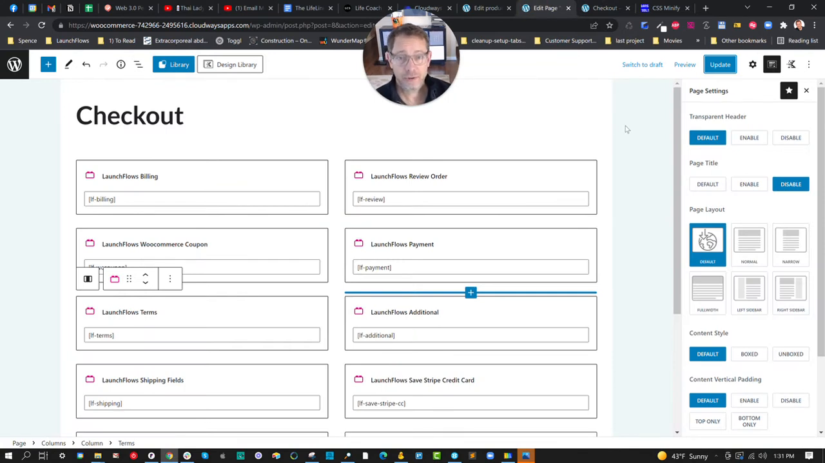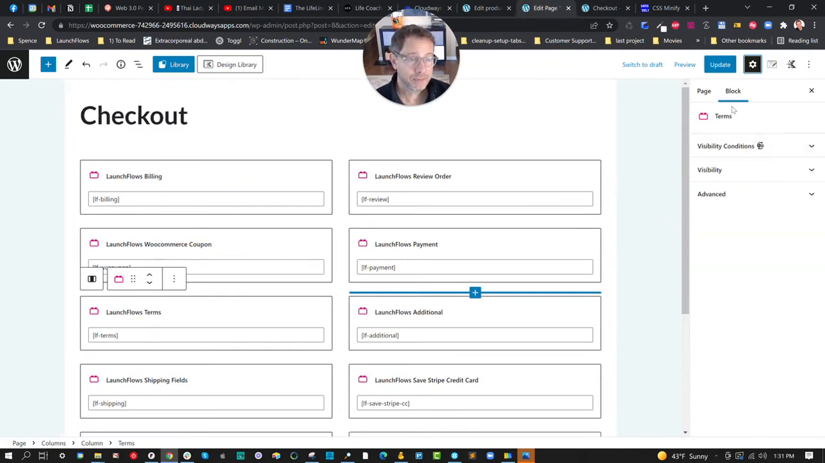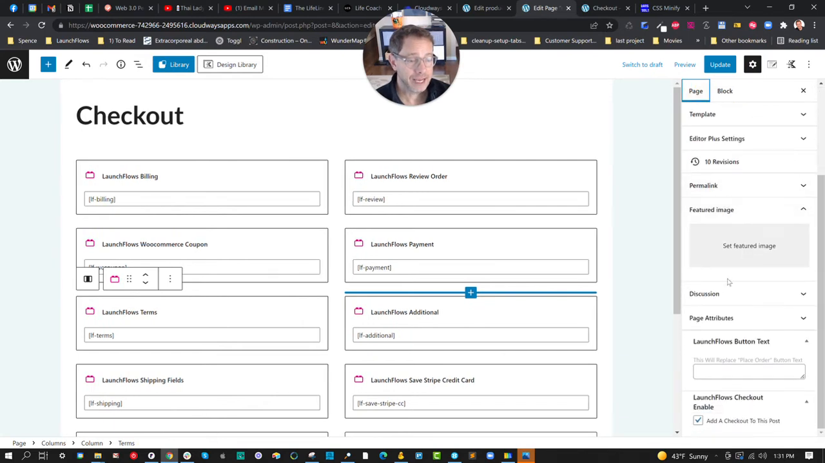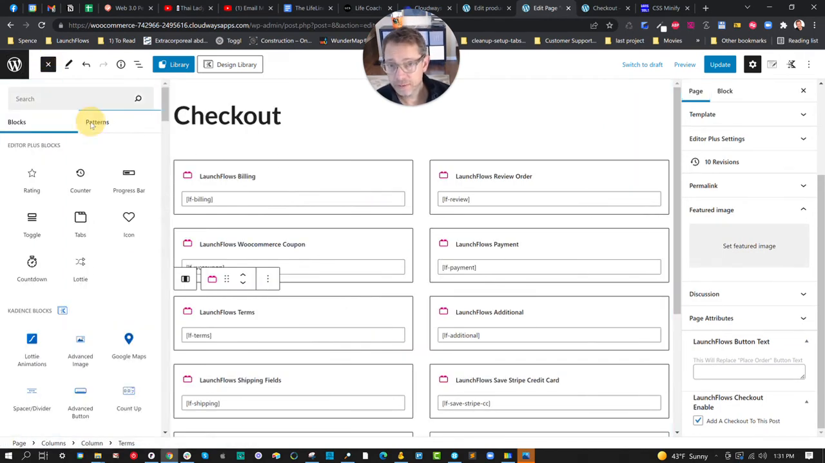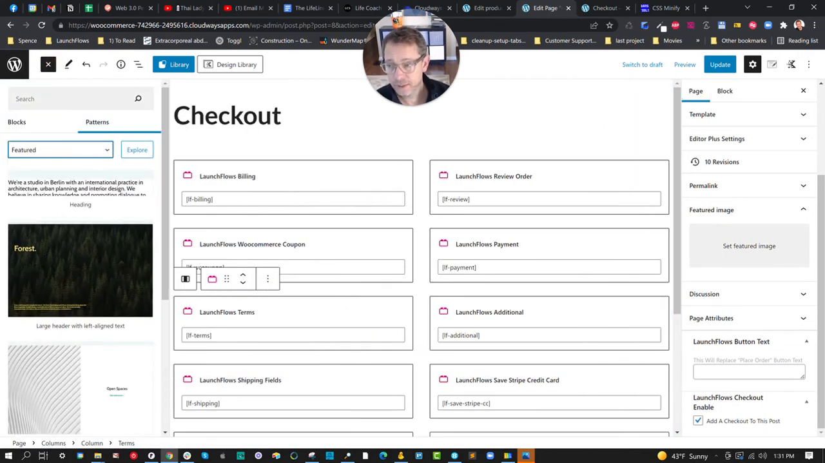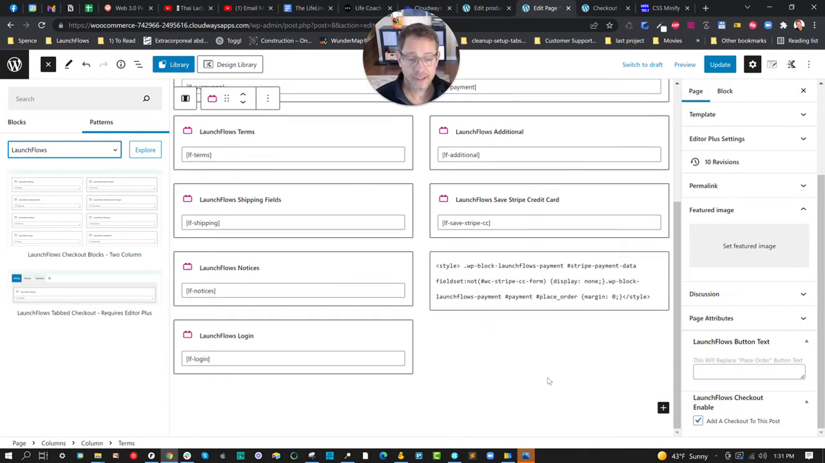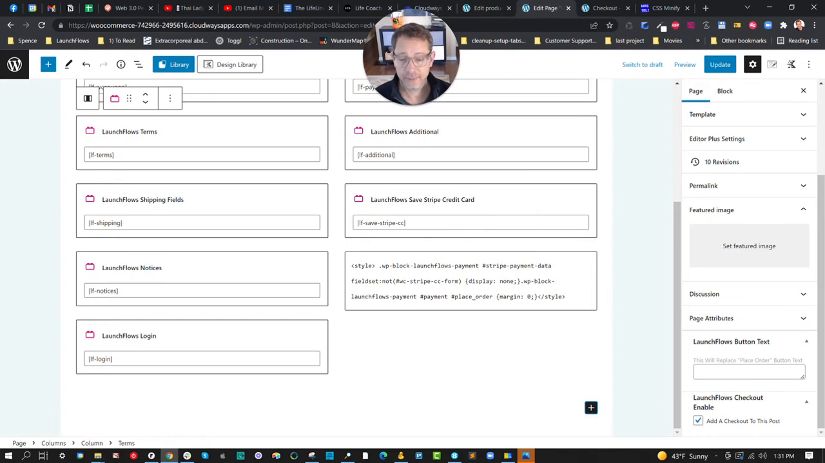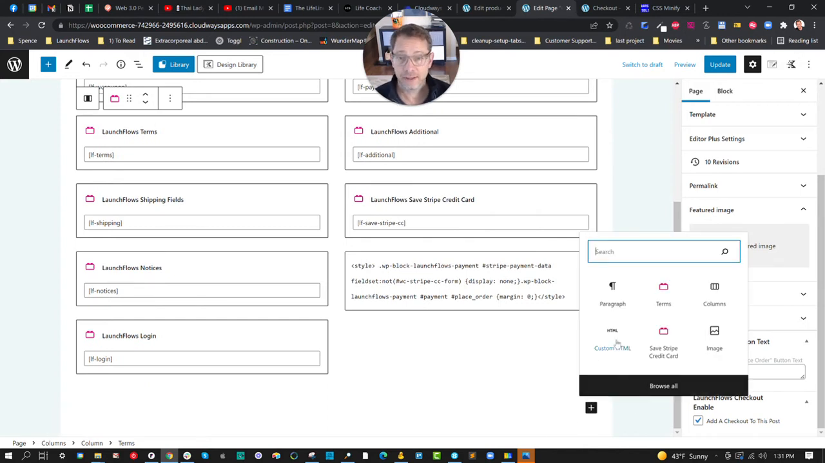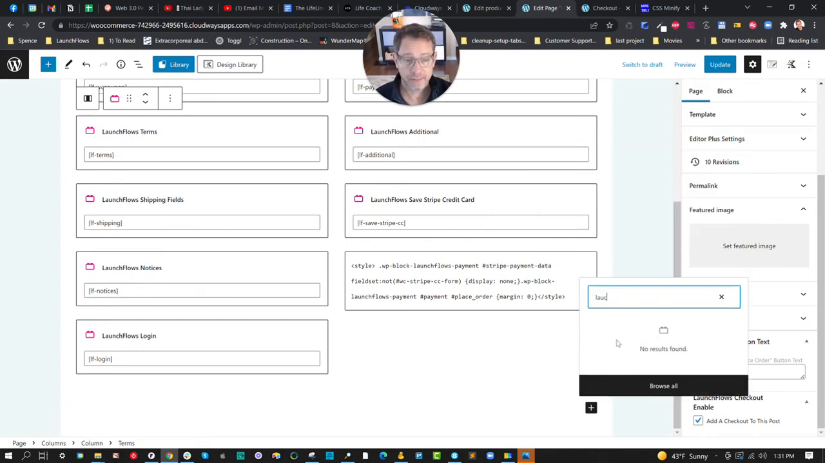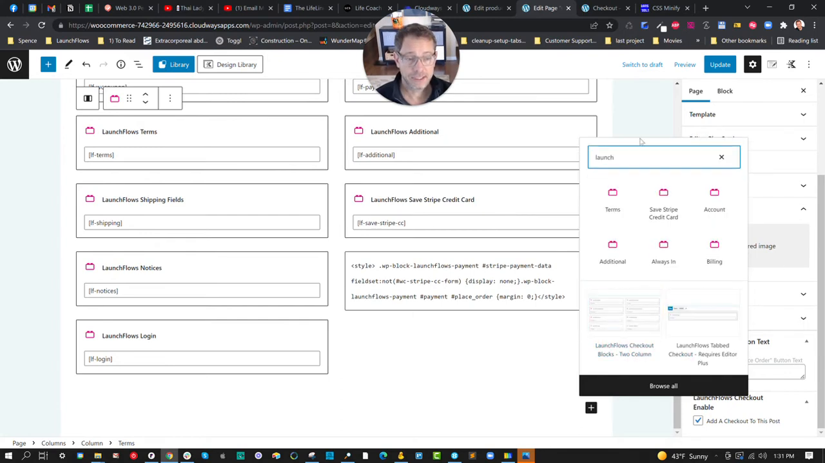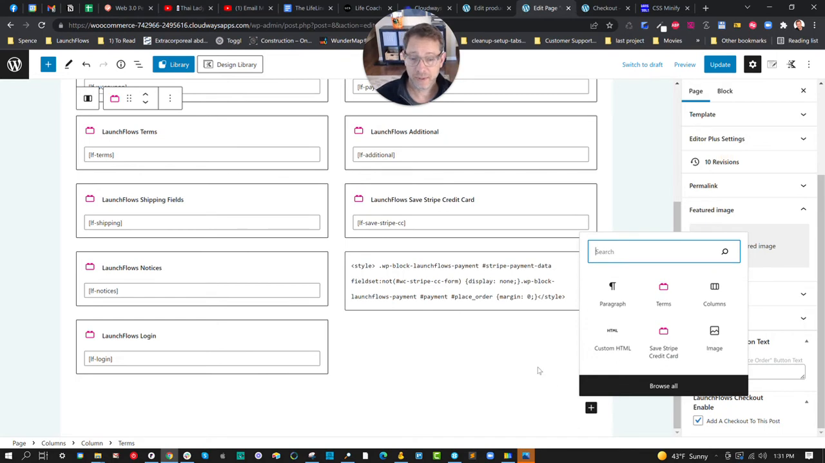Since we're using LaunchFlows, we have enabled this one checkbox here that adds a checkout to this post rather than using the WooCommerce shortcode. Then I went up over into here and I used the pre-made pattern for LaunchFlows to drag most of the components I need. Now I could do this manually simply by clicking on the addition box and typing in the name of any of the things I want to add from LaunchFlows. So for example, if I type LaunchFlows, you'll see there's all the various things for the checkout components. It's just faster to drop them in place with the pattern.